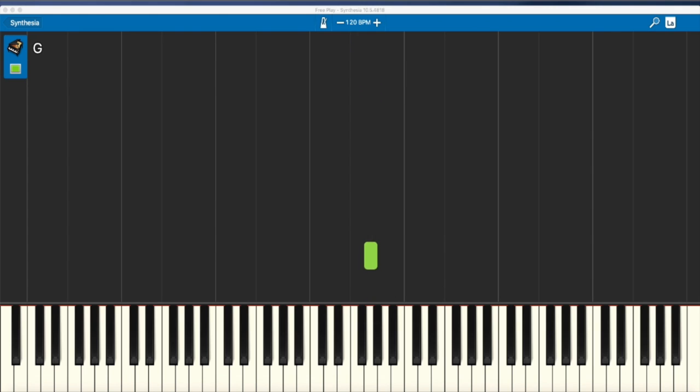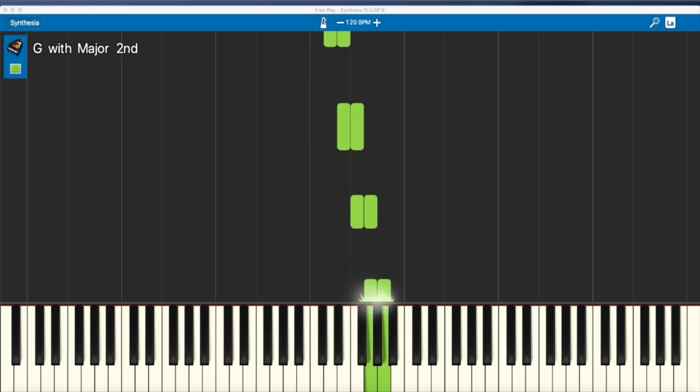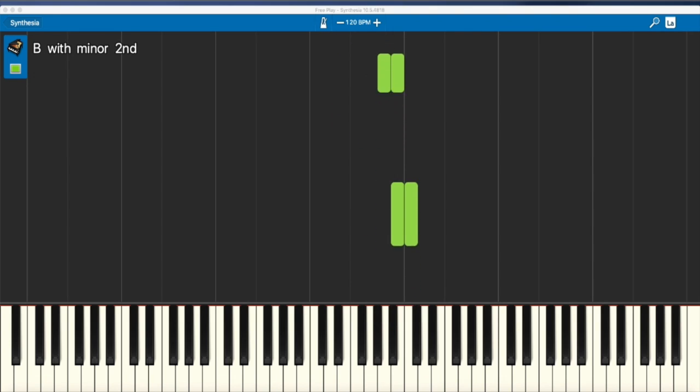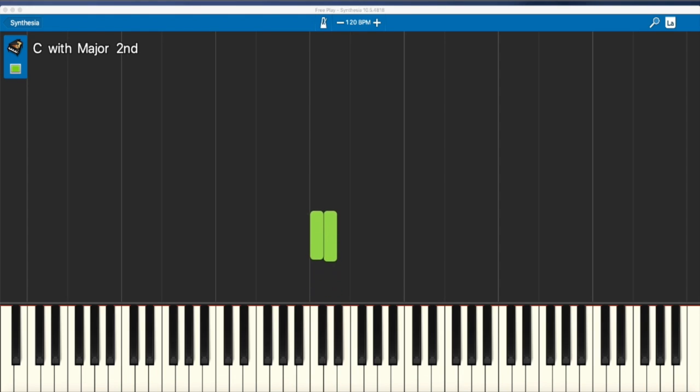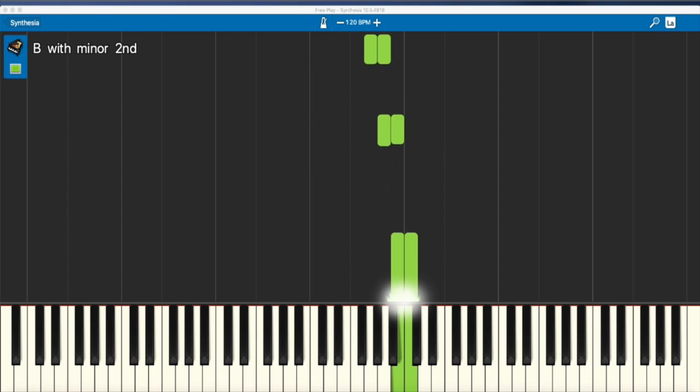From G to A is a whole step, and from A to B is a whole step, and finally we have B to C, a half step. So the C major scale is composed of whole step, half step, whole step, and half step. And that gives the C major scale a certain shape, and that shape is shared by all major scales. And the shape again is whole step, half step, whole step, and a half step.